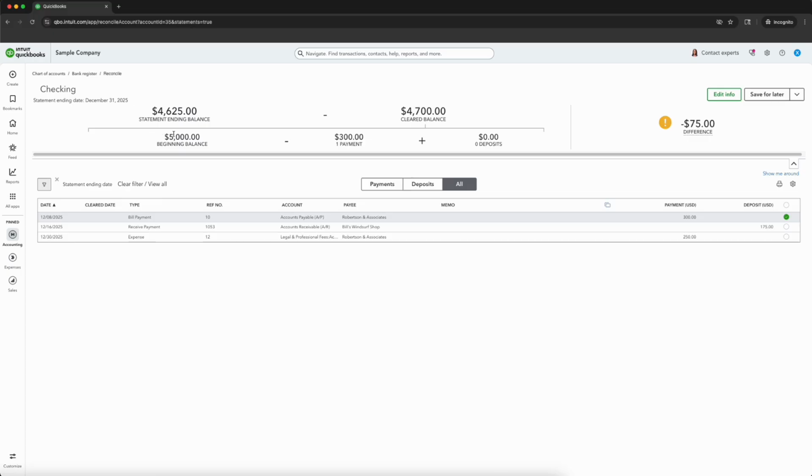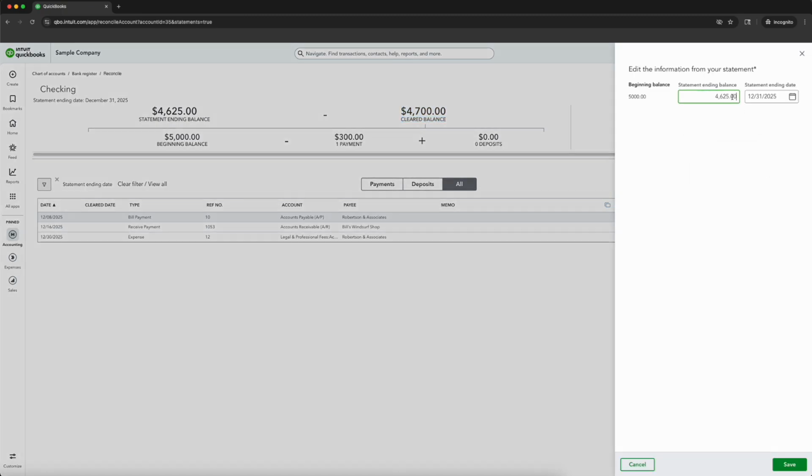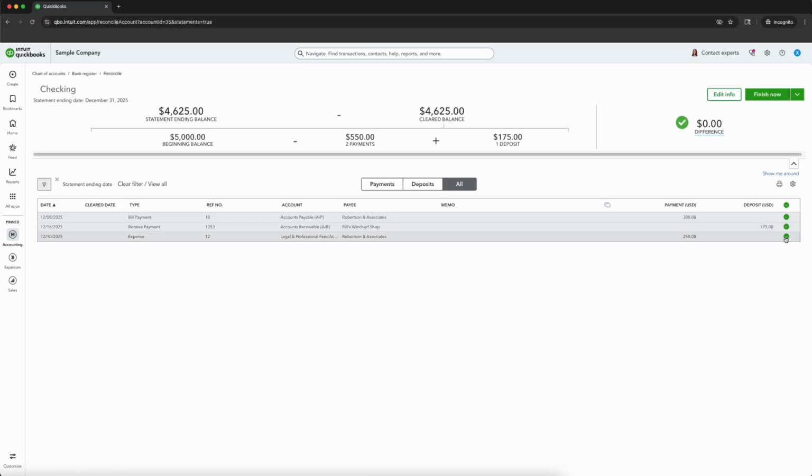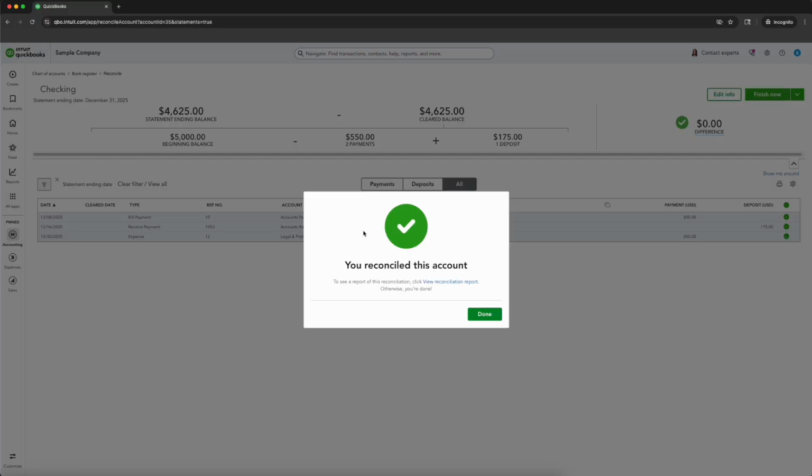So we have a beginning balance of $5,000. We have one $300 payment, which brings us to $4,700 cleared balance. But on our bank statement, our statement balance was $46.25. So that coupled with this difference number here shows us that we still have more transactions to reconcile. So all we would do is just go transaction by transaction, go line by line on the bank statement, and make sure everything matches up to each other. Once you're done doing that, all you do is hit finish now, and you'll get this message saying you reconciled this account, and it gives you an option to view your reconciliation report here, or you can just click done.